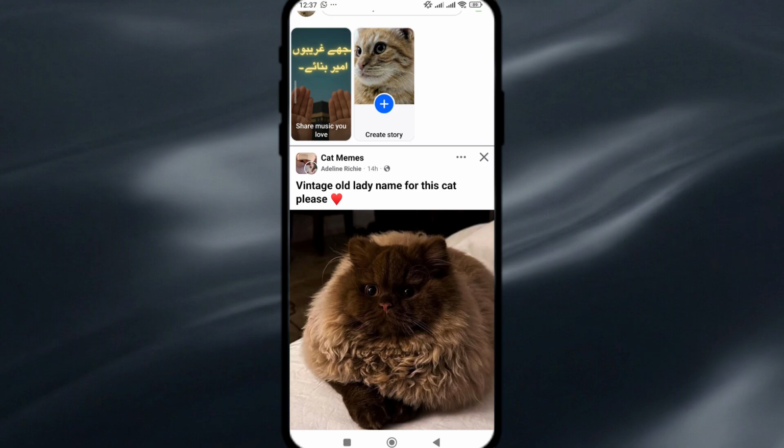Once the code is confirmed, Facebook will ask you to create a new password. Type a strong password that you haven't used before, then confirm it and tap Continue. After saving the new password, your account password will be successfully updated. You can now log into your Facebook account using the new password.